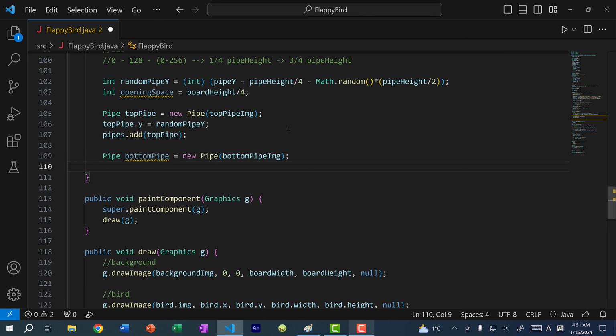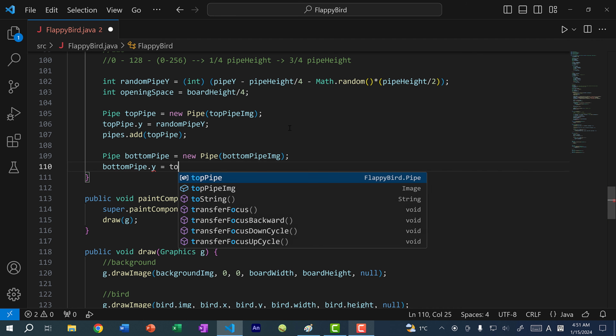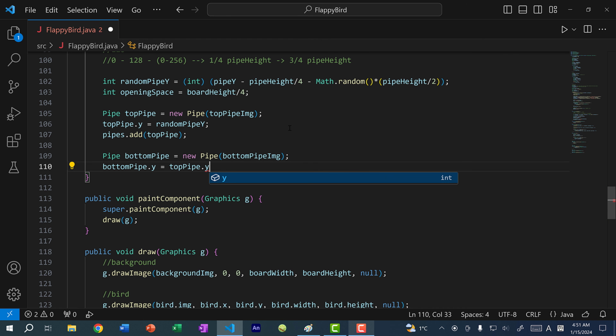And over here, we need to set the y position because by default, the pipe y is 0. So that is the top of the screen. So we need to shift it downwards. So the y position is going to be where the top pipe starts. So top pipe.y. So this is going to be the top part of the pipe.